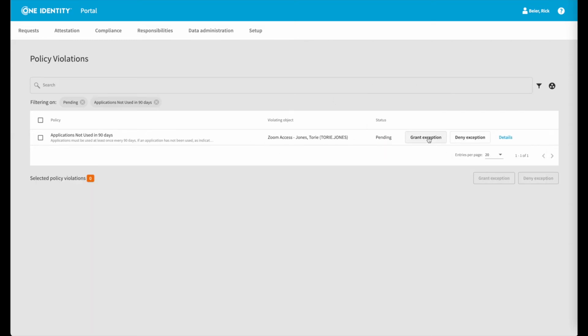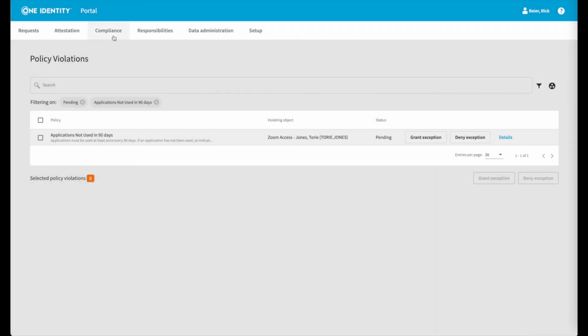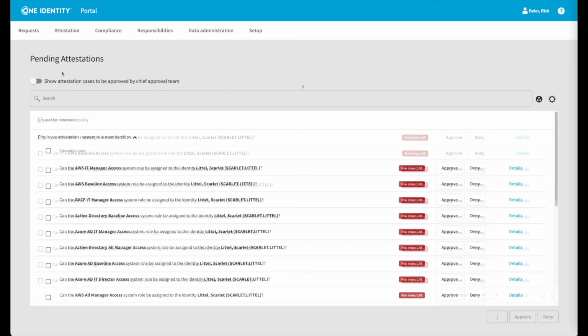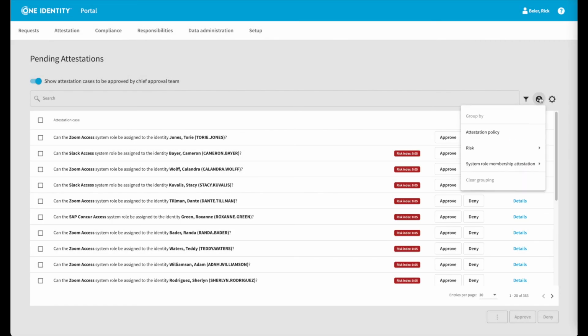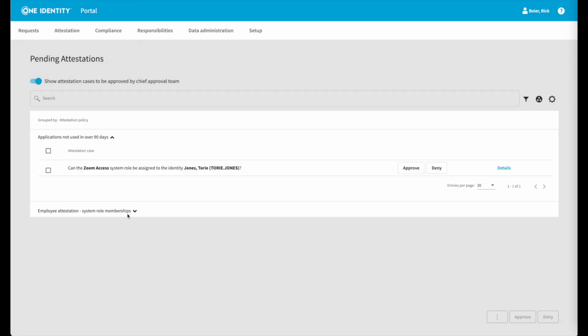Here, a compliance policy is used to trigger a compliance violation if any user has not used an application in the past 90 days. One user has not used the Zoom application in the past 90 days. The exception approver can approve or deny the exception to this policy. The same policy, applications unused in 90 days, can drive an access review on a timed or ad hoc basis. This access review runs automatically every month and allows the reviewer to certify access.